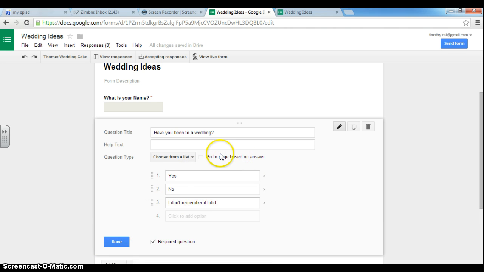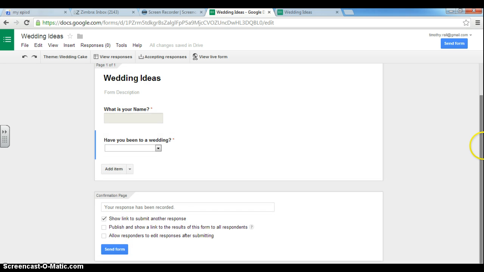Here you can see my second question is, have you been to a wedding? So here I choose it from a list. And it says yes, no, I don't remember if I did. It must have been a really good wedding then. This is also a required question. So I check the required question. And I'm clicking once again done. I'll do two more questions and then I'll show you what it looks like in the live view.